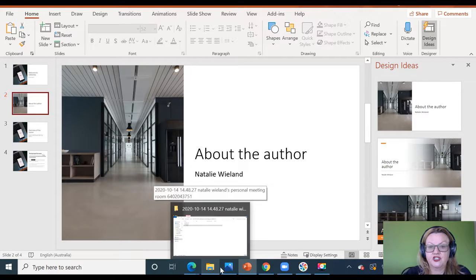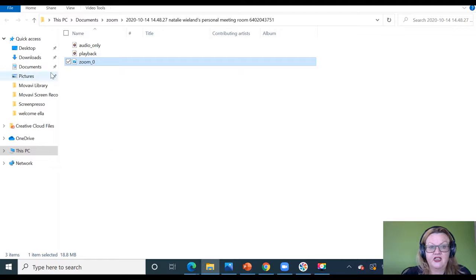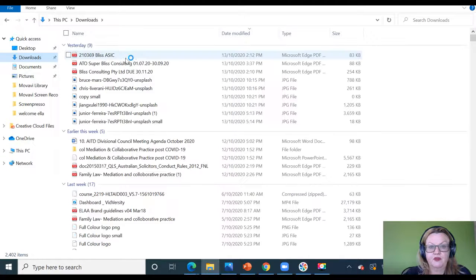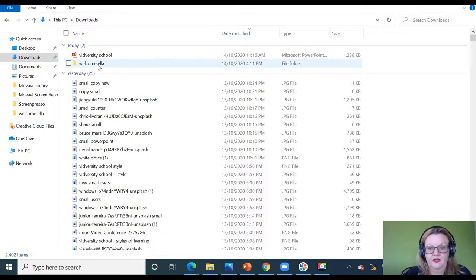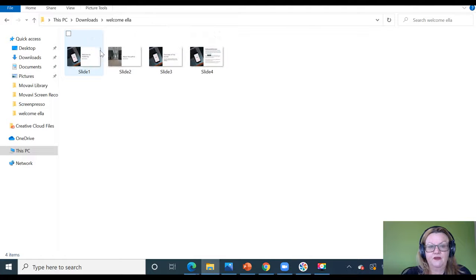If we go over to our folders over here, and if we go into Downloads, there will be a separate folder. There it is, and our slides have all been saved as what we call an image file or a JPEG. That means when we go over to VidVersity and start uploading the files, we upload the image file.